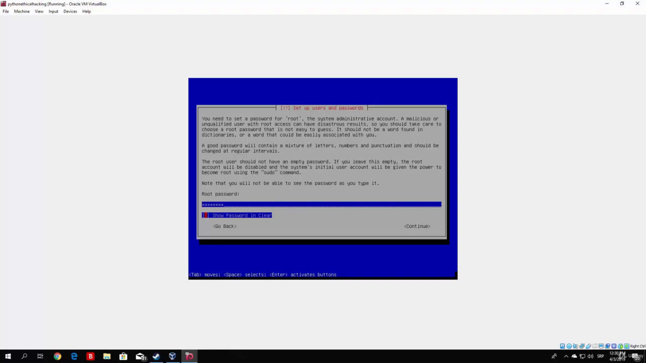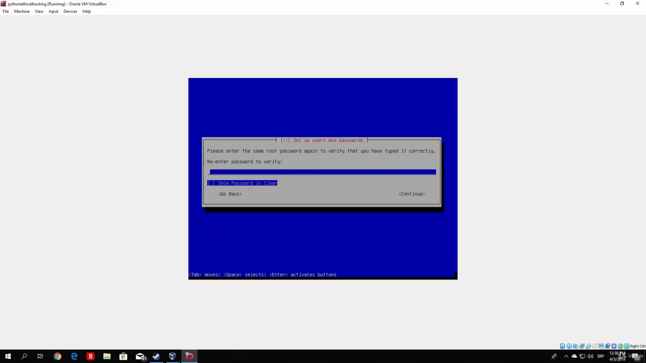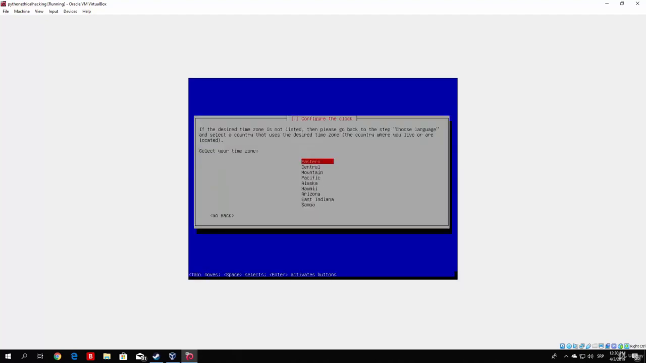yeah, arrows don't seem to work. Okay, so here it is. You need to press spacebar in order to show password in clear. So test1234, and I will go to the continue, where it will ask me to actually re-enter the password. So re-enter once again, test1234, and go to the continue.